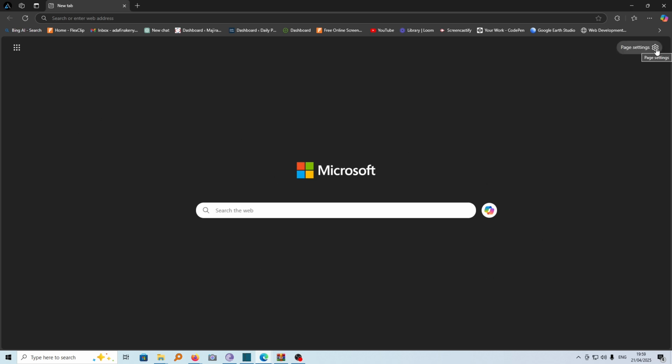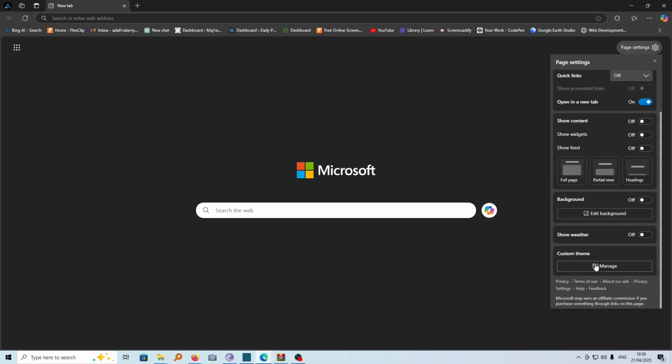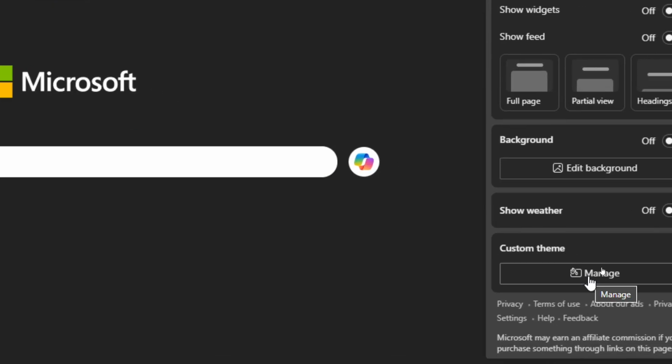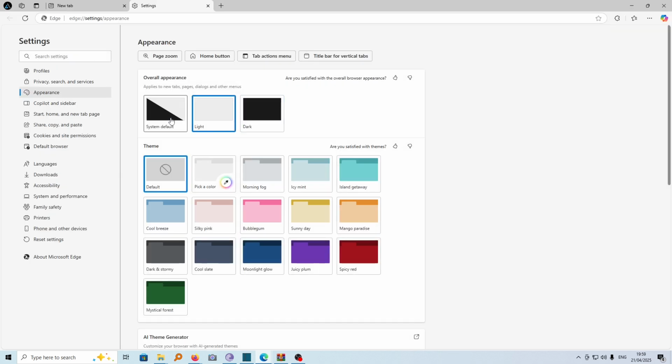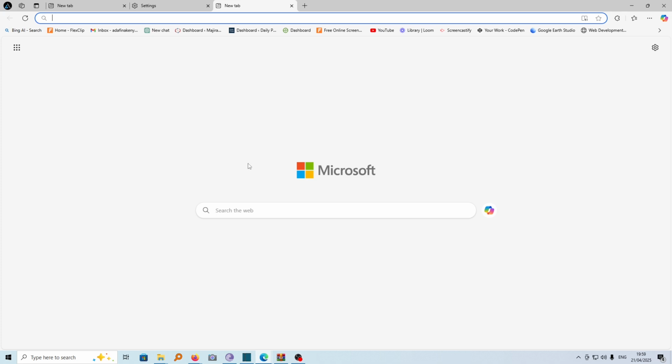First, you can go to these settings here, and then down here, you'll see an option called Custom Theme. Tap on Manage. Under this, you can now choose between light mode and system default. So if you want light mode, just go ahead and tap on light mode. And now if we go to the homepage, you can see we are on light mode.